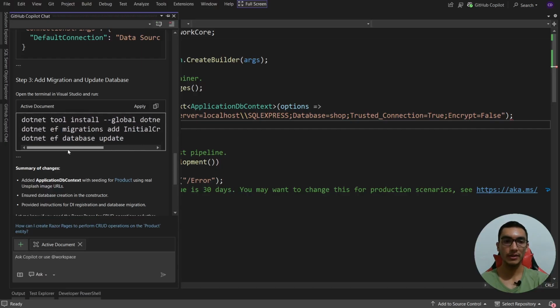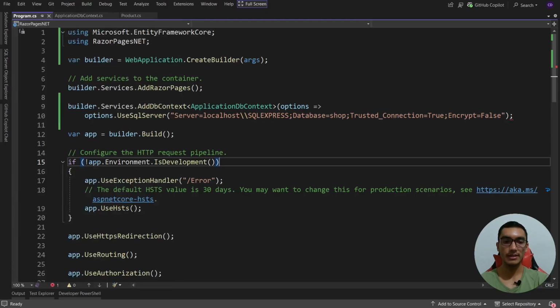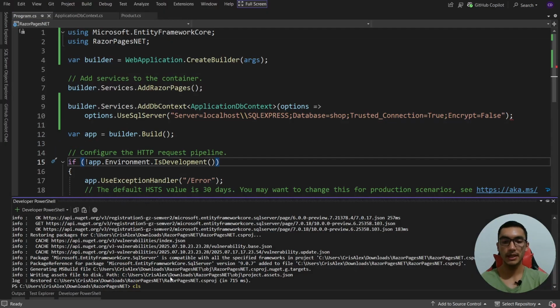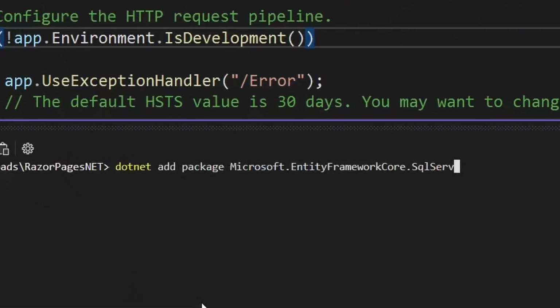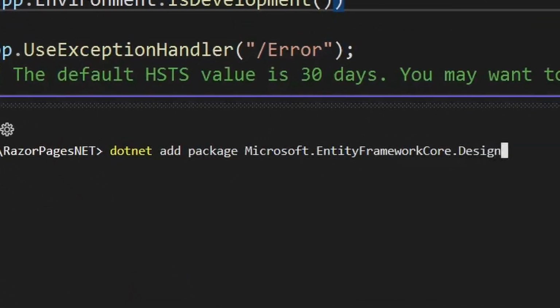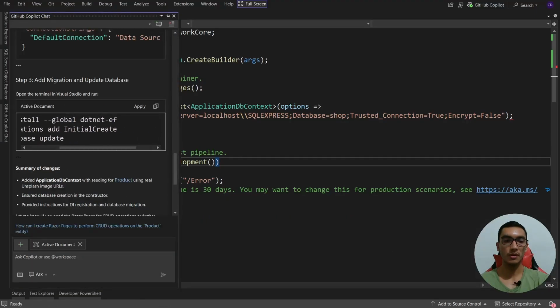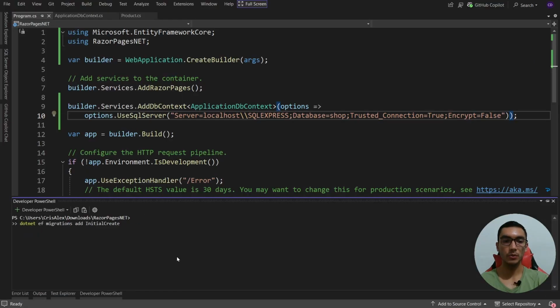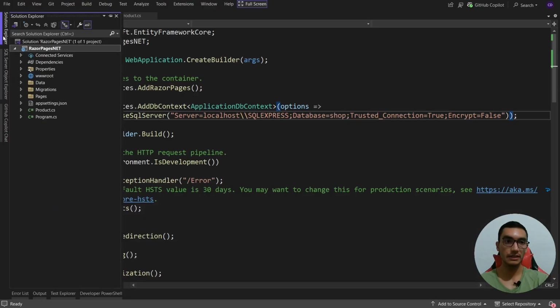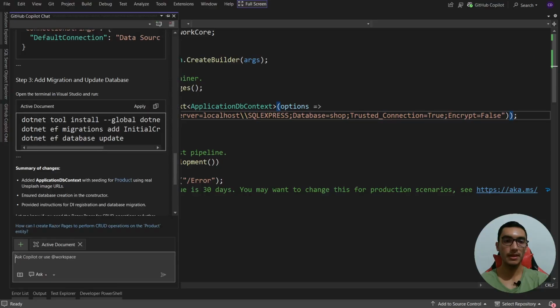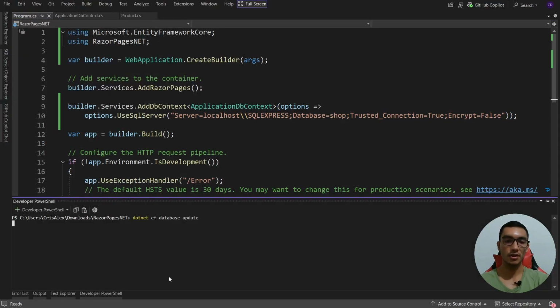So we need to install another NuGet package. In this case, I will open the command prompt, clear the console, and we'll install Microsoft.EntityFrameworkCore.Design. Execute. Go back to the Copilot chat, and we need to run these 2 commands. The first one is to add a migration file, and we'll run this command to add the migration file. That's it. We have the migration file. You can see it in the Solution Explorer. Now go to Copilot chat and copy the final command to update the database schema and run this command.